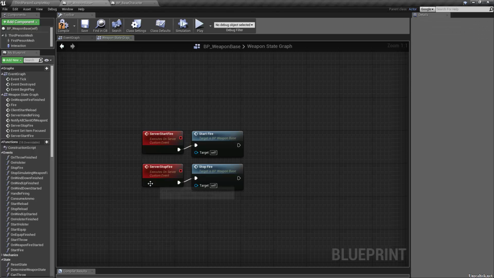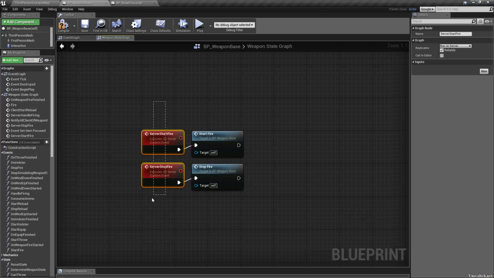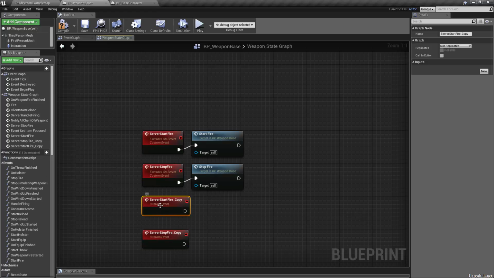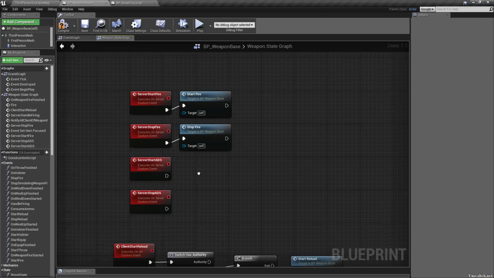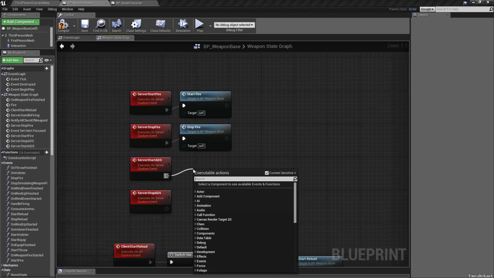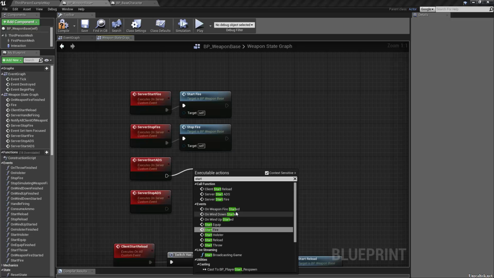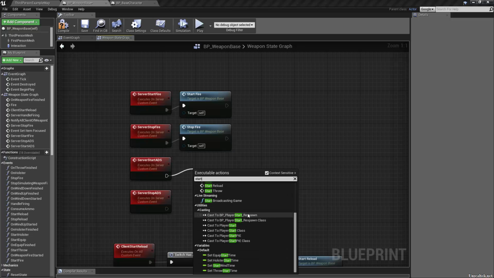And then we're gonna have, may as well copy these here and paste them. I forgot that it doesn't copy the replication. Run on server, reliable. Run on server, reliable, server stop ADS. Server start ADS. And I don't think we have these functions either. Start. Nope.